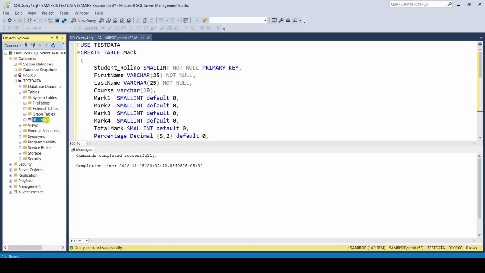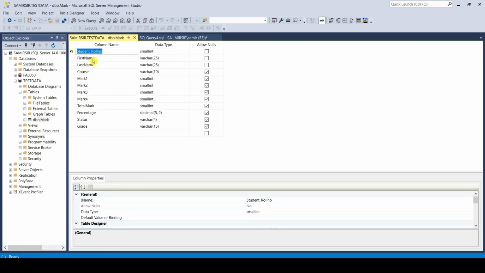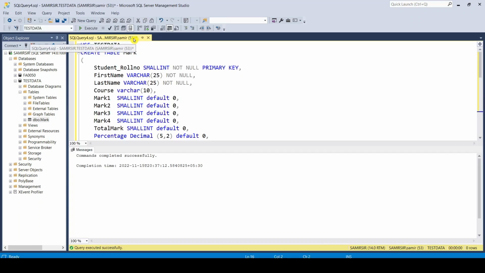If you want to expand it, right click on it, and if you see the design part, whatever structure we have just given, the student's roll number, small int, first name, last name, course, marks 1, marks 2, marks 3, marks 4, total marks, percentage, status and grade, the total structure for this mark table is created using the CREATE TABLE command. So I hope you understood the concept of creating the table.